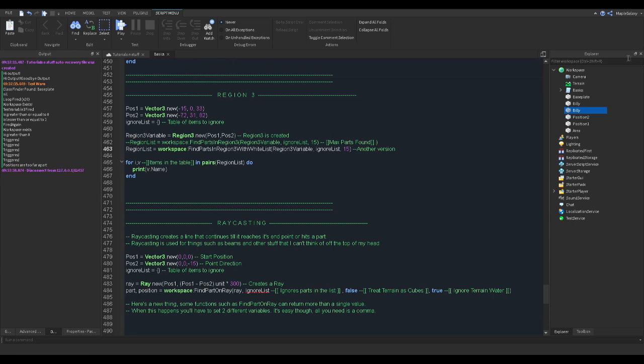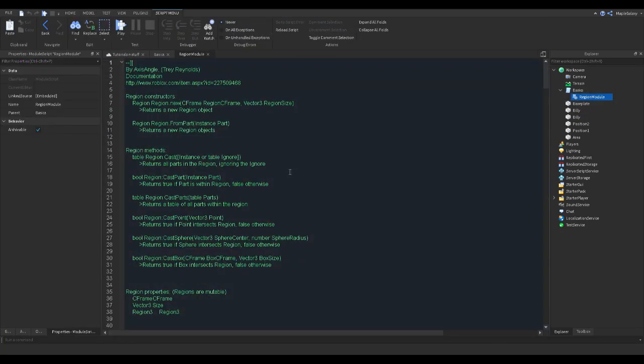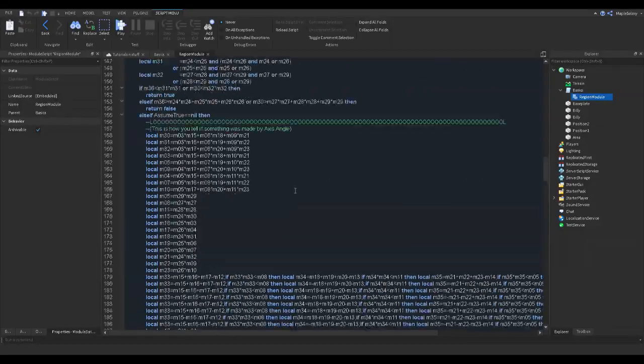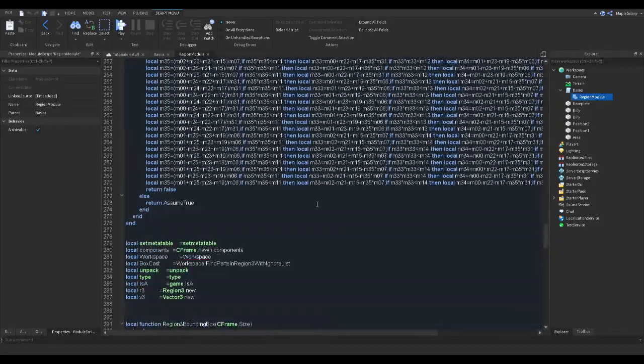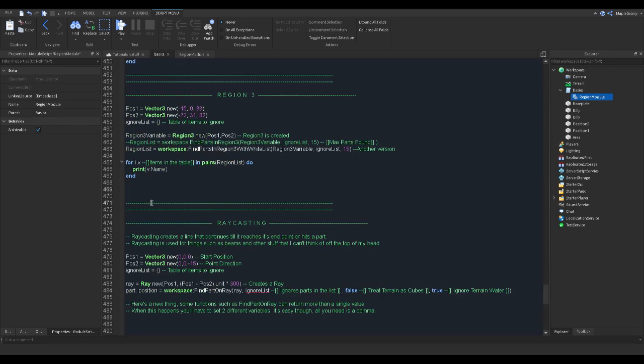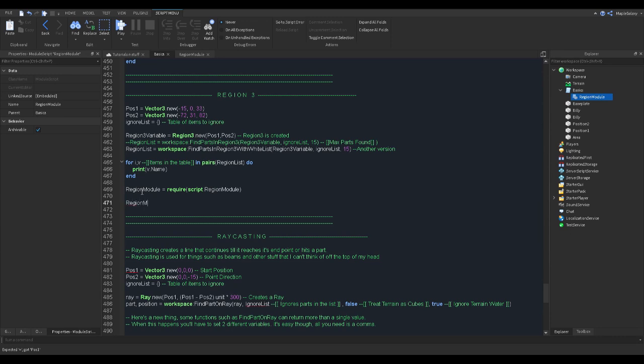You know what? I'm gonna give you something to solve all your problems for Region 3. Are you ready? Here you go. This is a region module, made by Axis Angle, also known as Trey Reynolds. This is really good because it's easy and you don't have to do anything. This is beyond my level of coding, as you can see. This guy is some genius, mastermind of some sort. How you use it: region module equals require, that region module, wherever it is. Just do region module, and then point from part. Why? This is so stupid.